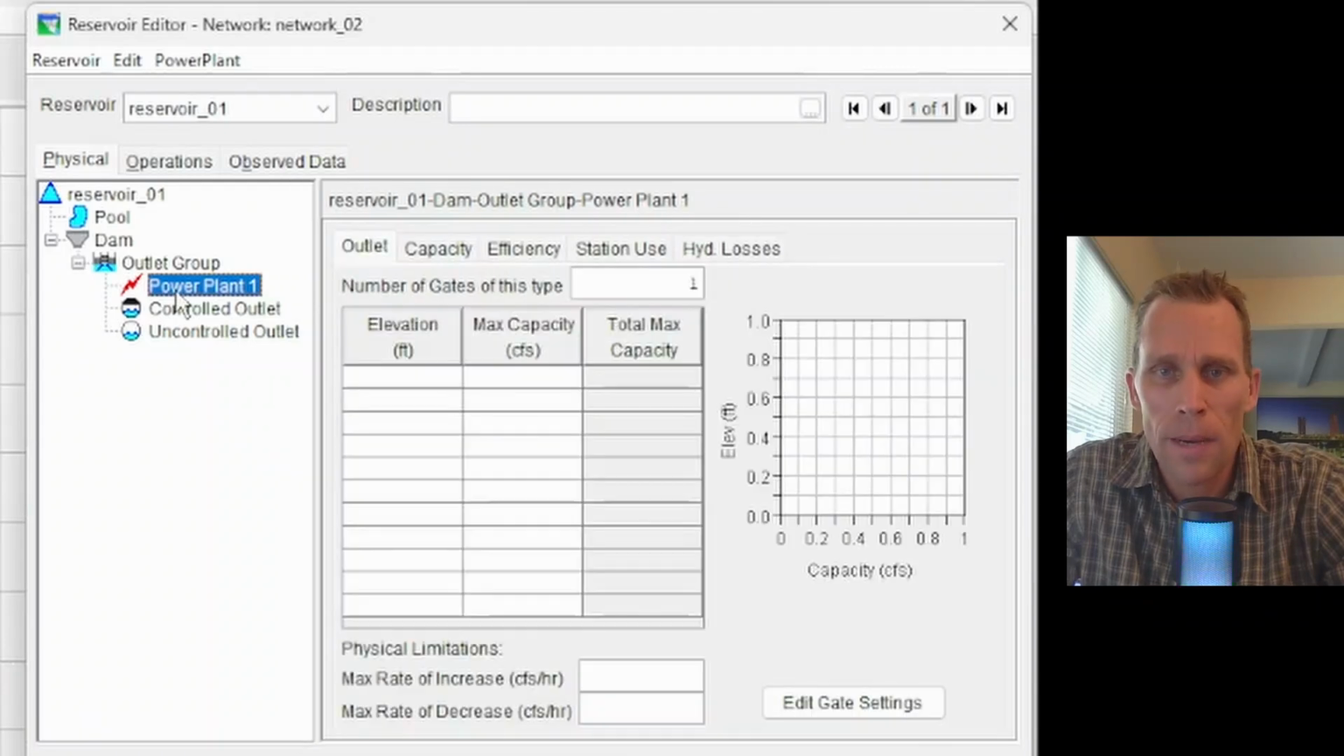group. I'll click on power plant, and over to the right, we have power plant data that's separated into different tabs: outlet, capacity, efficiency, station use, and hydraulic losses. So I'll discuss these real quick. If you saw the previous video about controlled outlets, the power plant outlet tab is the same thing as the controlled outlet tools. So we define the maximum capacity of the power plant based on the elevation.